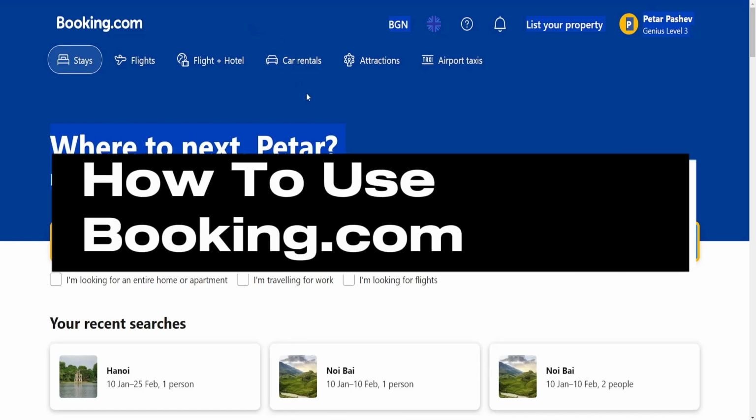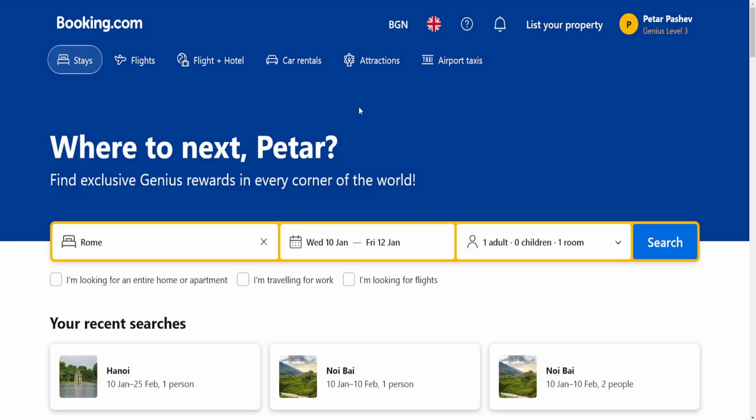Okay, so how do you use booking.com? Well, let's say you have created an account and now you are searching for your vacation home. So this is what the search engine looks like.